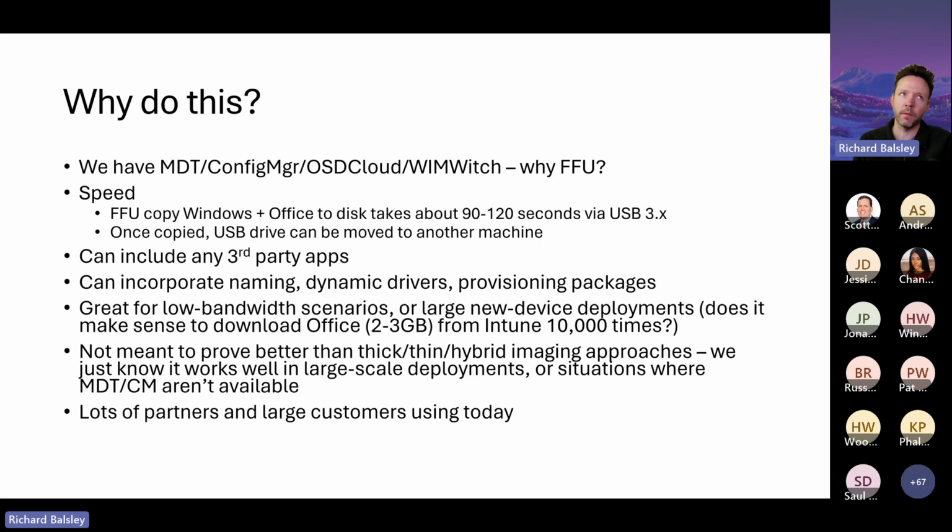But they still leverage Intune, they still leverage Autopilot, they're still joining the devices to Azure AD. But when they're doing either dozens, hundreds, or thousands of devices, they really can't allow for Intune to deploy Office, for instance. If Office is going to be a 2 to 3 gig download, there's just no way that they're going to be able to download something like that for many devices. And so we need to basically make a thick image that's going to have their apps in it. But speaking of thick images, this is not something that is here to prove whether thick, thin, or hybrid imaging approaches, which is better.